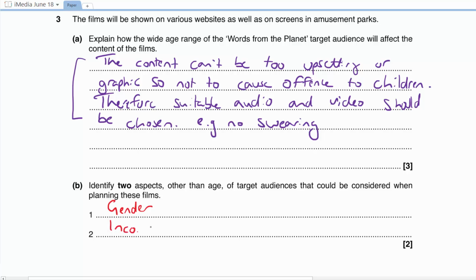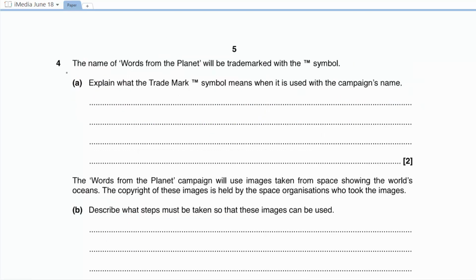But I've given you the list of ones we could mention. Question 4 looks to be on legal issues. So we're told first of all the name Words from the Planet will be trademarked with a TM symbol. Explain what the trademark TM symbol means when it is used with the campaign's name, for 2 marks.